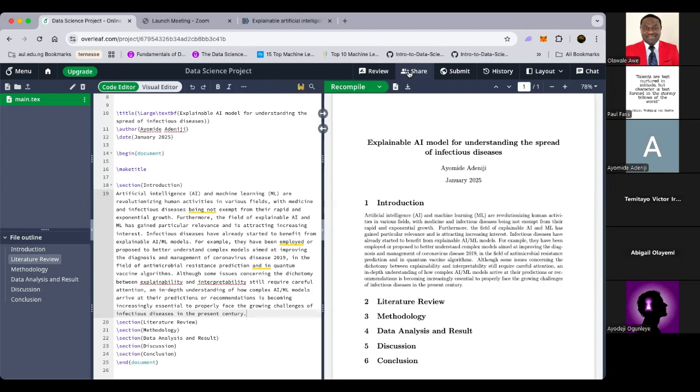Okay, everybody, can you see it now? Can you see how I write? Yes, sir. It's very interesting. You can see how to do it.